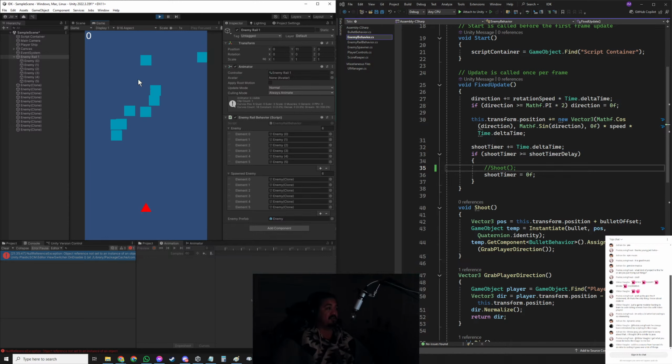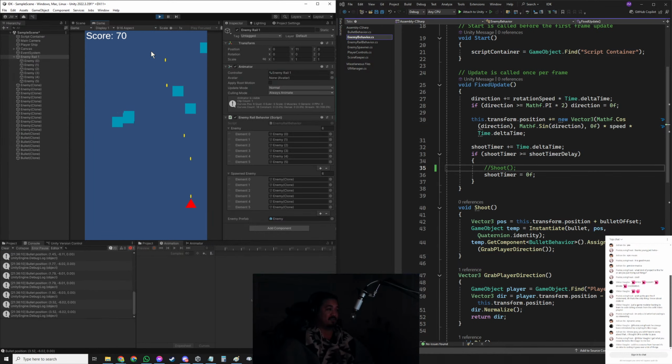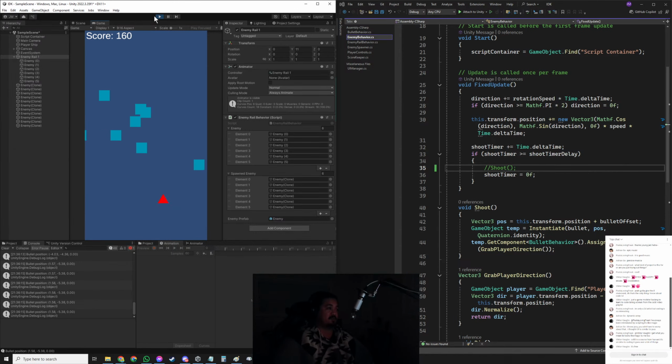Okay, so this is working, except it's doing it over and over again. I can get rid of these. I can shoot these. Nothing's gonna happen. I just can't shoot any enemies on the rails. Okay, so this is working.